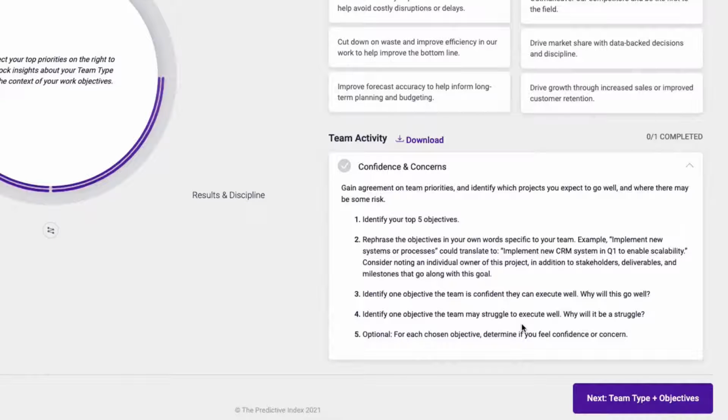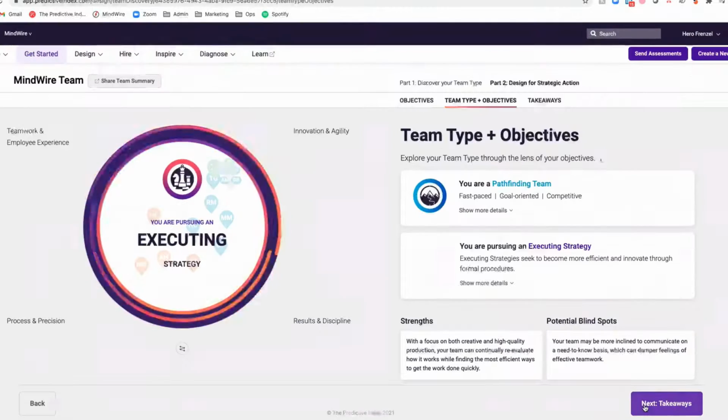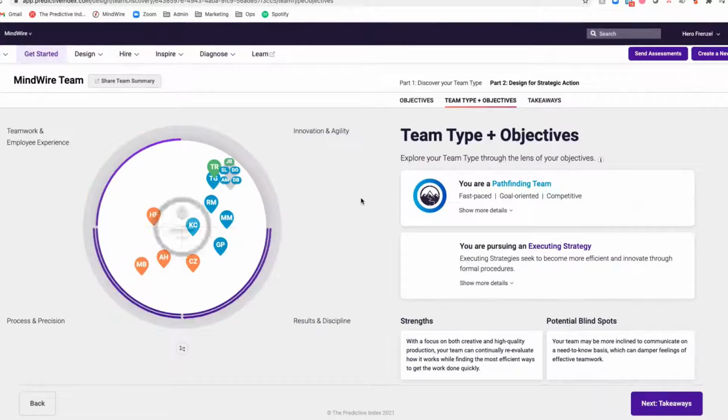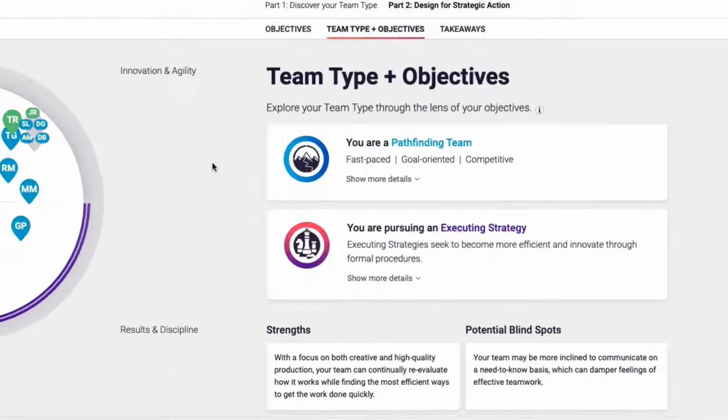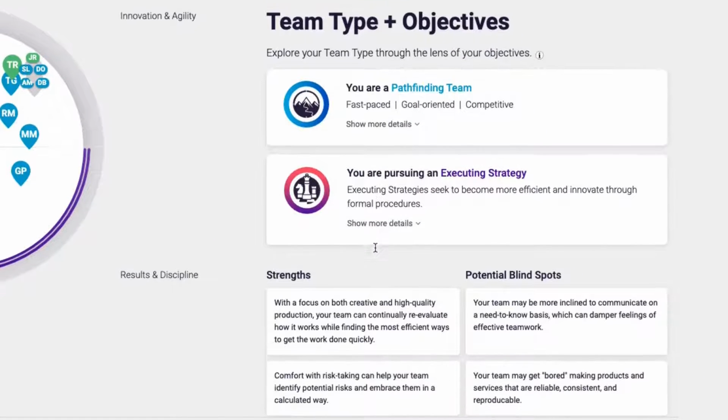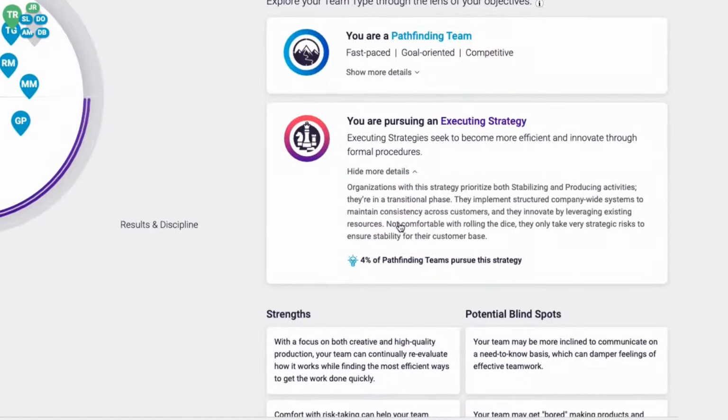So once you've selected that and had that preliminary discussion, the next is to look at your team type and objectives. This is the second tab. Based on the objectives you've selected, it's going to give you, again, kind of a reference profile for the type of strategy that you have. So we are a pathfinding team, and we're pursuing an executing strategy. You can expand this for more details to get that paragraph view.